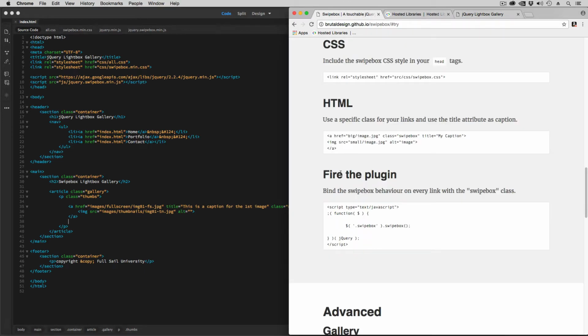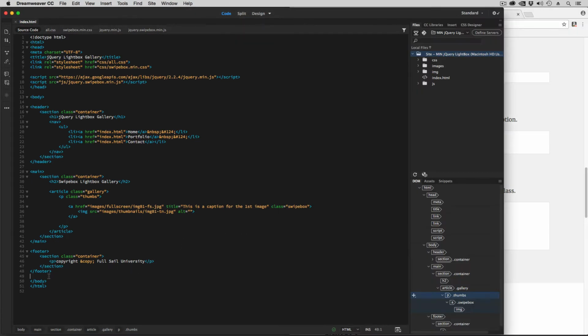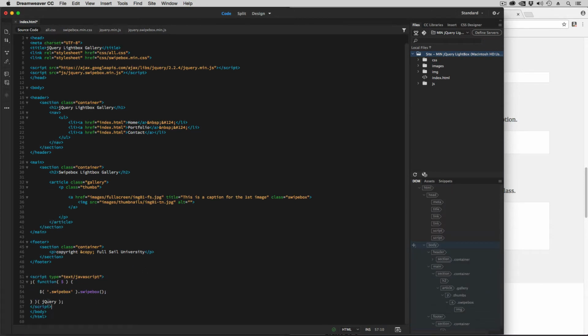Now to get this going, it says fire the plugin. Bind the SwipeBox behavior on every link within the SwipeBox class. We never added this, so we just need to copy this. Copy it. And I typically put these right before the close tag of the body. I'm kind of surprised I didn't tell you that. So this basically looks for any class of SwipeBox and it tells it to run the code. So it's just looking for that class on the anchor.